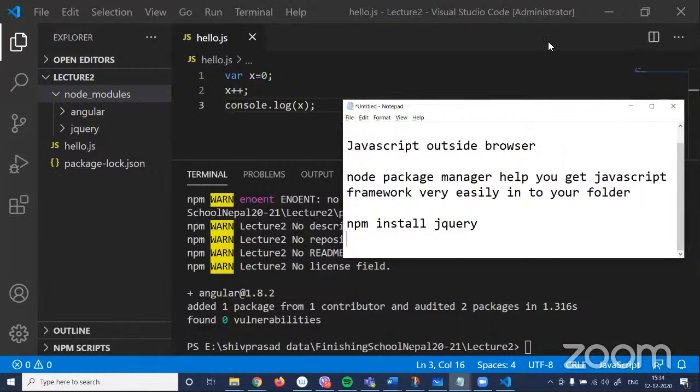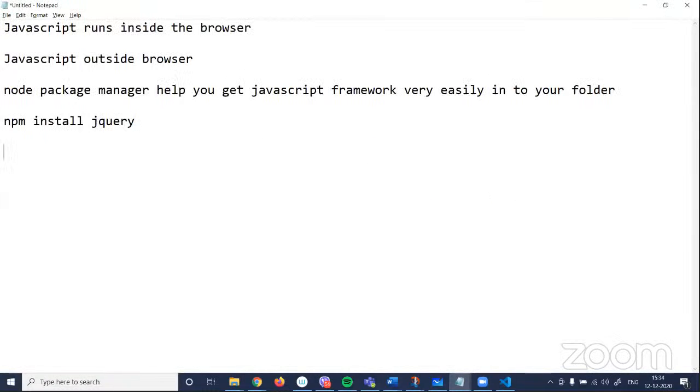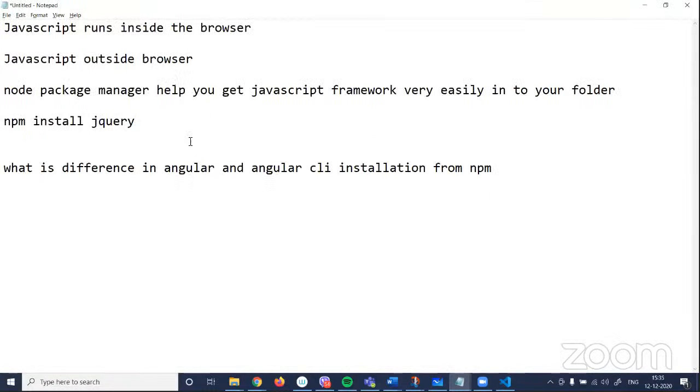What is the difference between Angular and Angular CLI installation from npm? So that's a good question from Narayan sir here. I'm going to copy this message out here. Very good question. These questions actually make me very excited, that my students are following it. What is the difference between Angular and Angular CLI? See, Angular is the actual framework, which helps you to do binding and so on, like jQuery is one of the other frameworks. Angular CLI helps you to create new projects very easily.